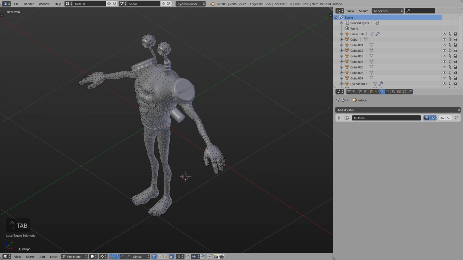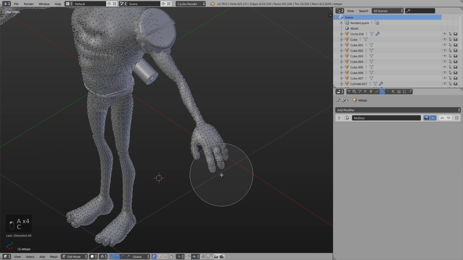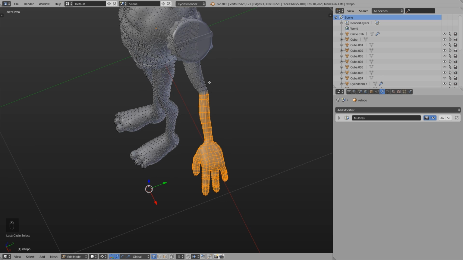And if we go back to our alien character here, if we want to, for example, twist the arm, we simply go to edit mode and select the lower arm here. And if we want to have a smooth transition here, we also can enable proportional editing.